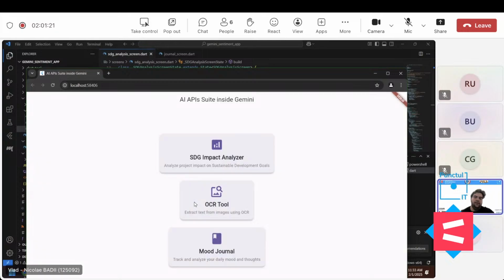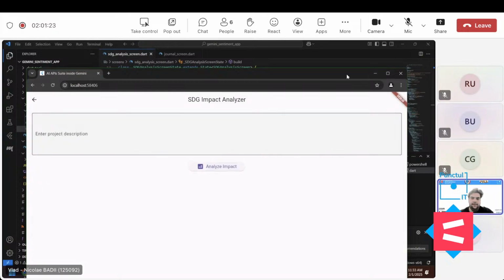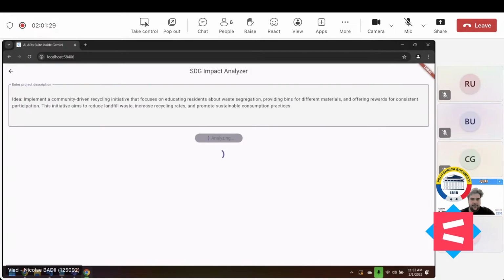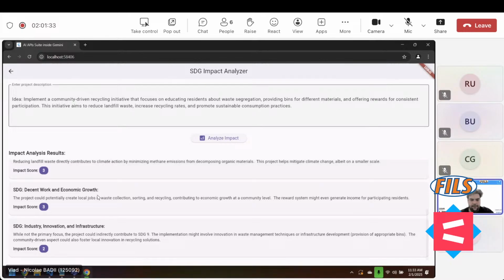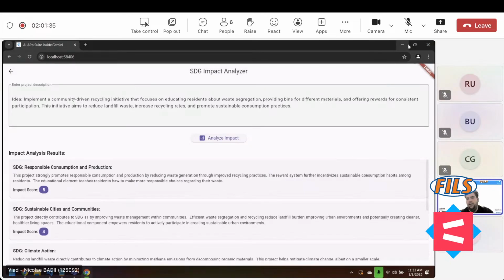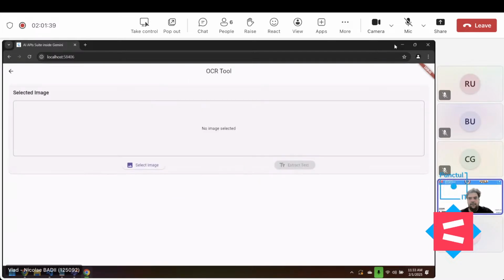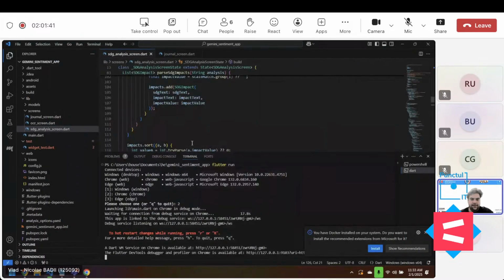All right, so let's go back to our impact analysis. Analyzer, our special agent, put our idea. And here we go, right? But also I said earlier that you can have some OCR tool. So let's just take a look into this.